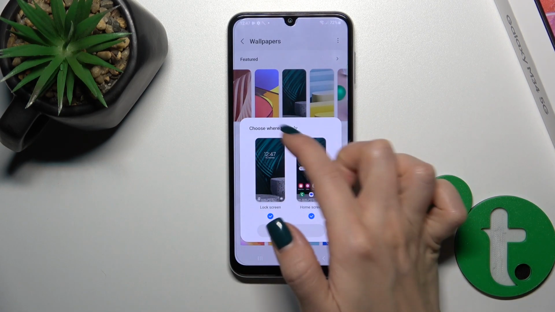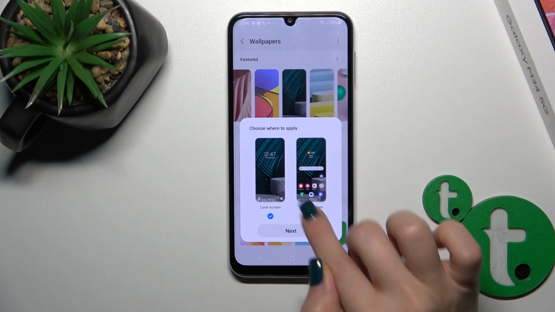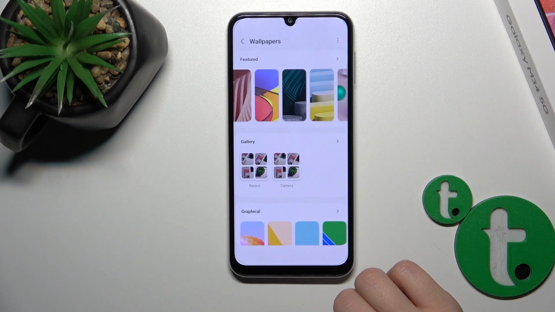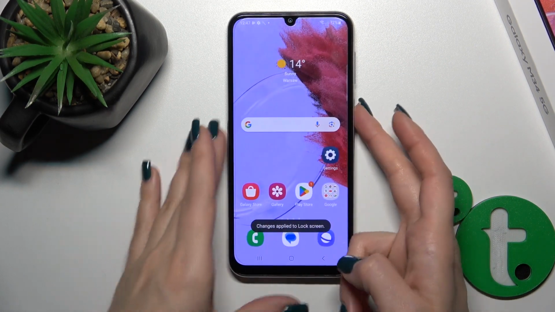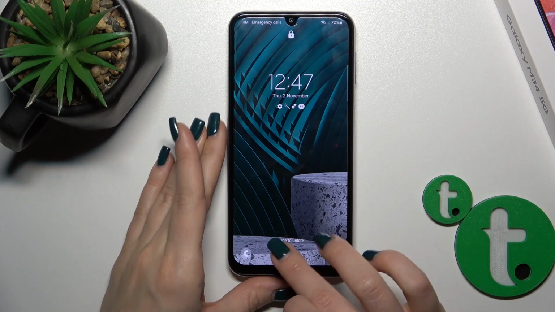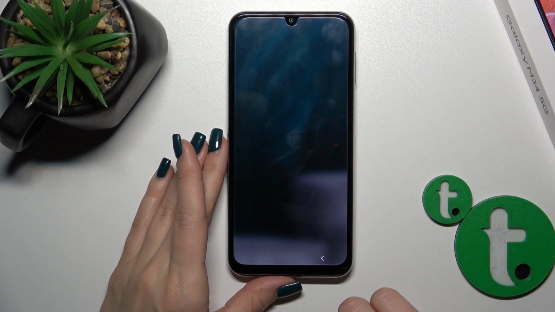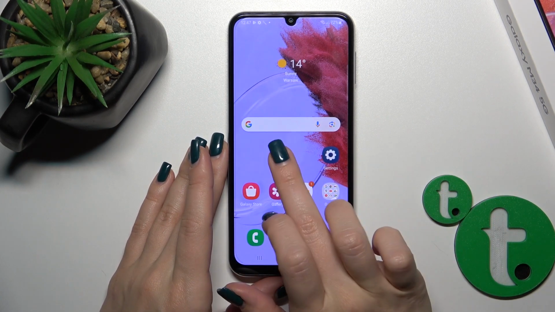If you want to set wallpaper only to the lock screen, you should unselect home screen, then just tap to next. Tap to done on the right upper corner and that's it. Let's lock the device. So as you can see, that sounds simple. And also we got one more way how we could do that.